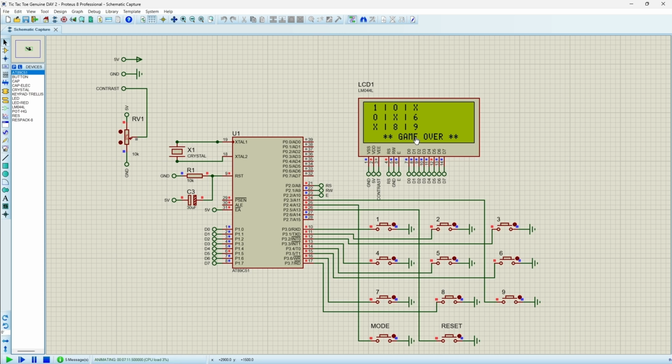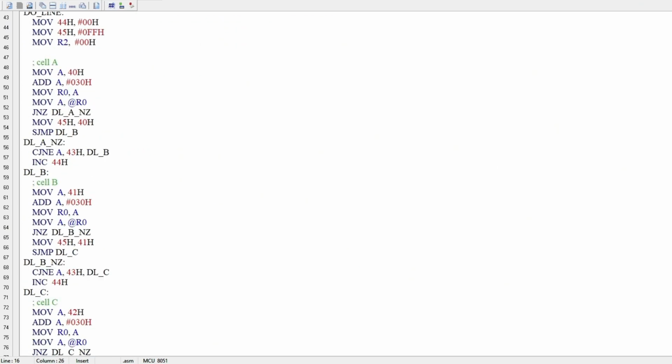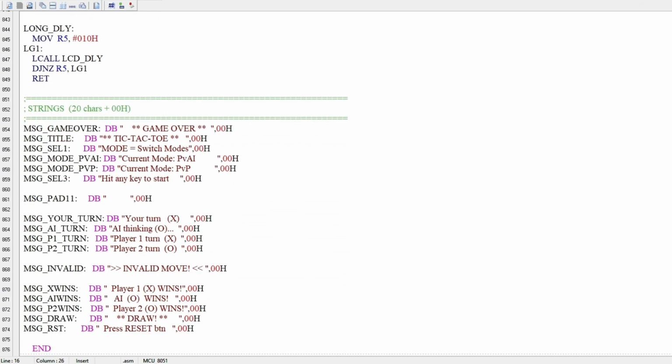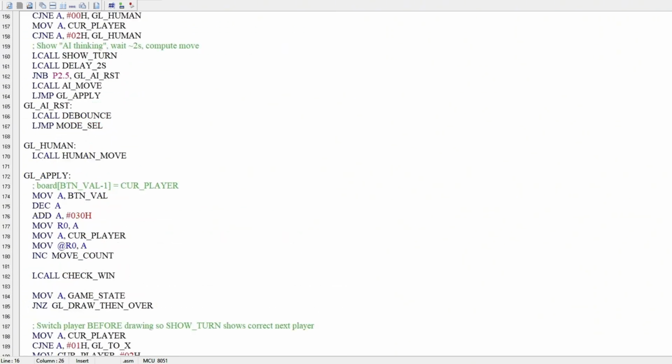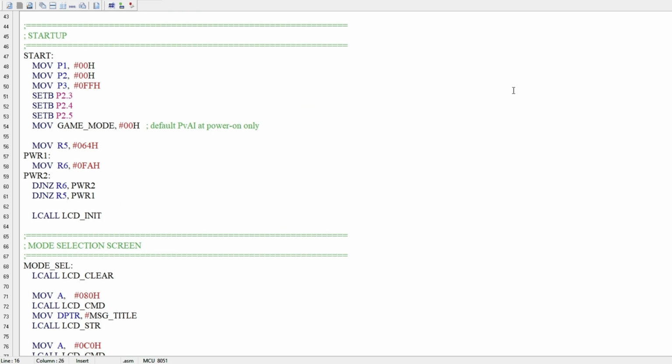So now we're going to move on to the code section and see how the code is working. So here is the whole code that is being used by Proteus. So I'm just going to go block by block and explain just a summary of what's happening.